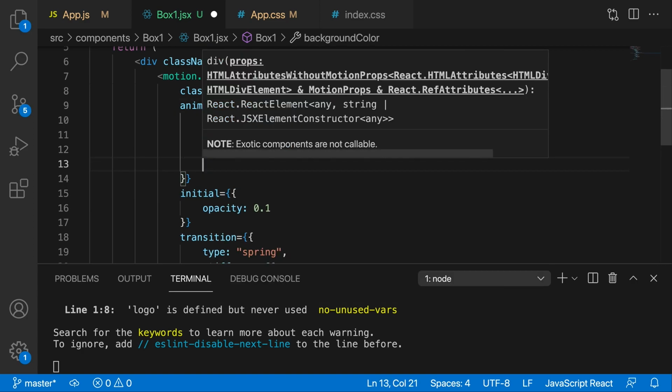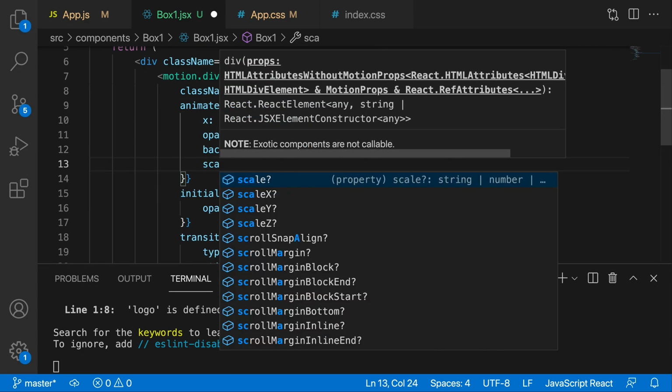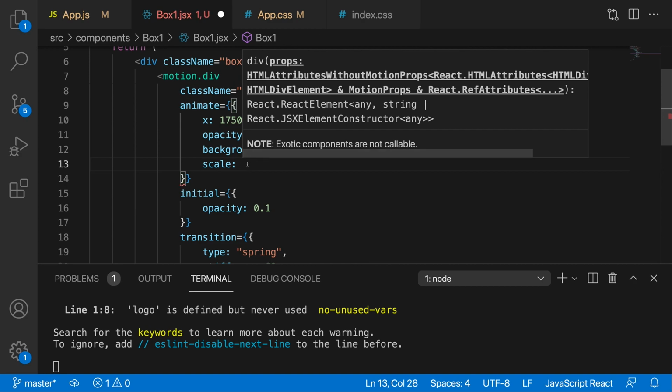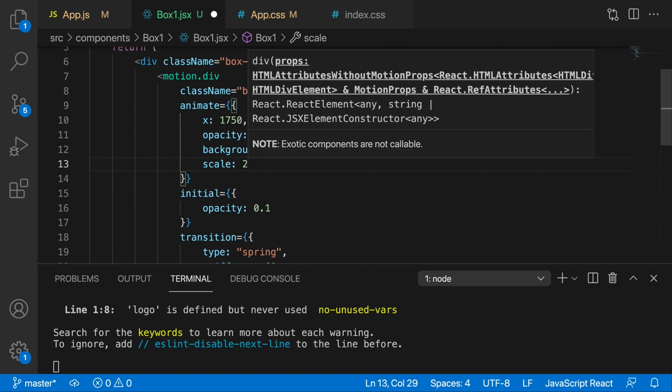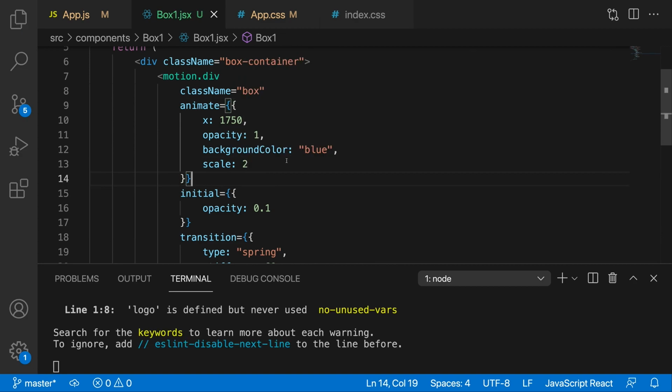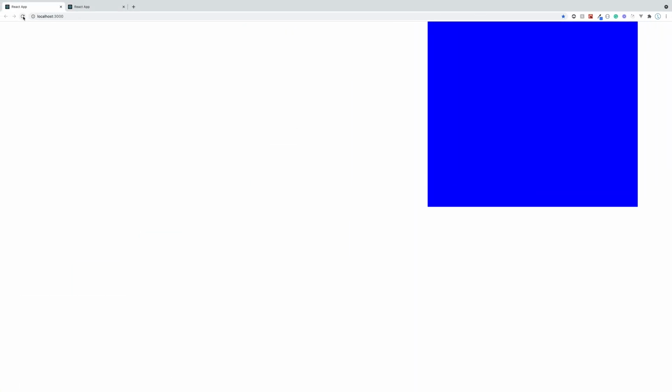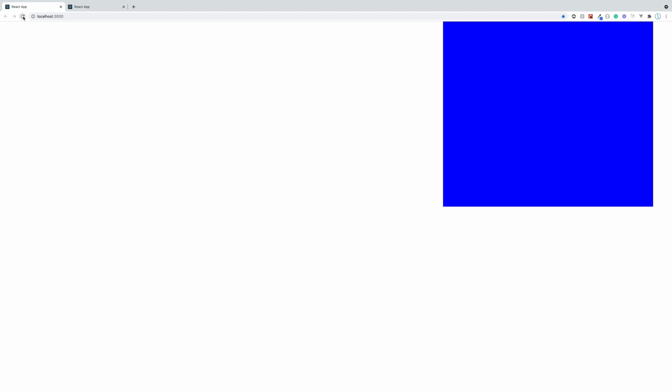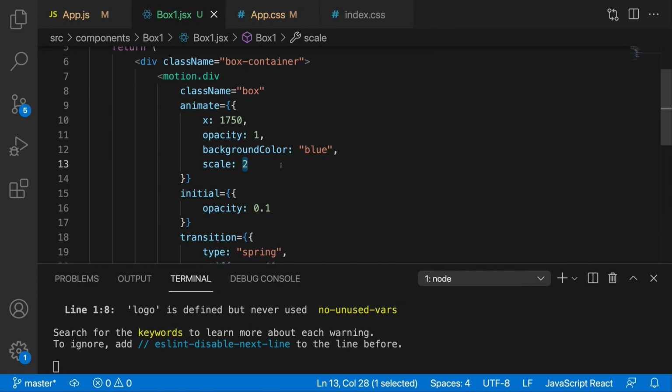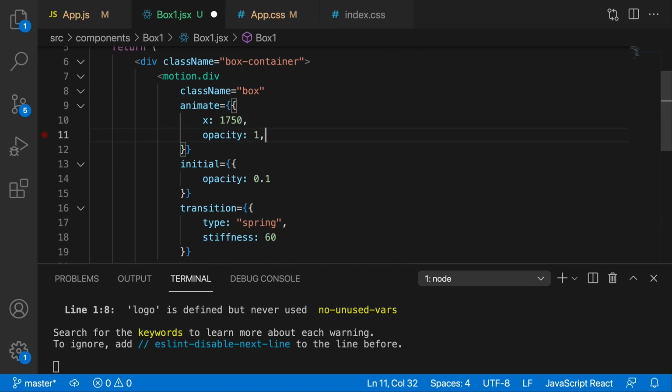Also, we have something called scale, which I'm sure is not a CSS value, but you can probably imagine what this does. It basically increases it. This increases the box by 2 times of what it already was. So if I were to refresh this, you can see that we get this kind of animation. So again, these are just CSS values, so you can pretty much explore whatever it is that you want to use.